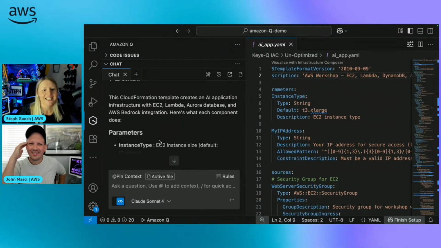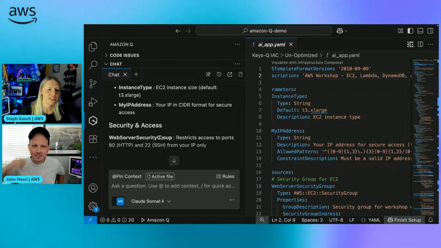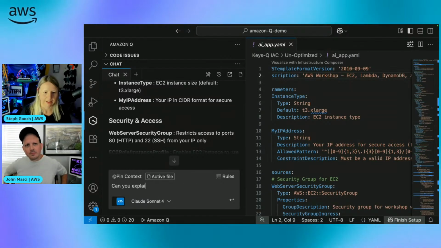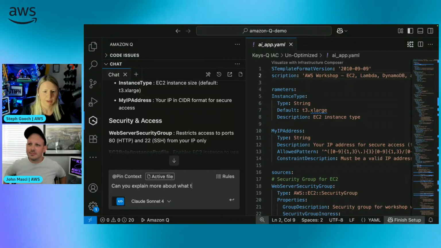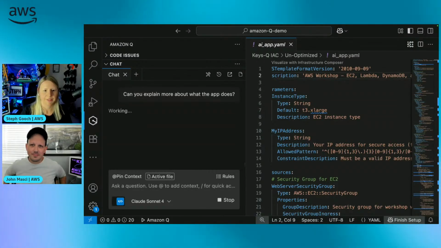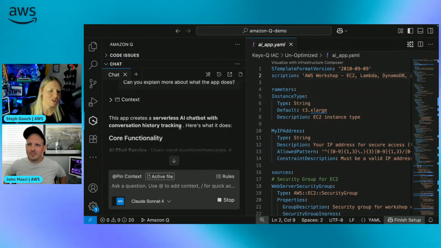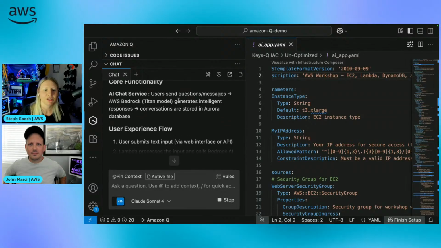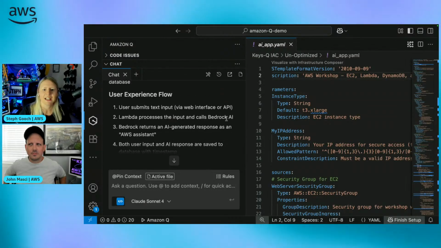Yeah. So it's gone through and done some interesting things. Can you explain more about what the app does? Let's see if it figures it out. So what it actually does is create a little AI chatbot. This was a demonstration on the free tier show that we did recently. It uses these different models and things like that.